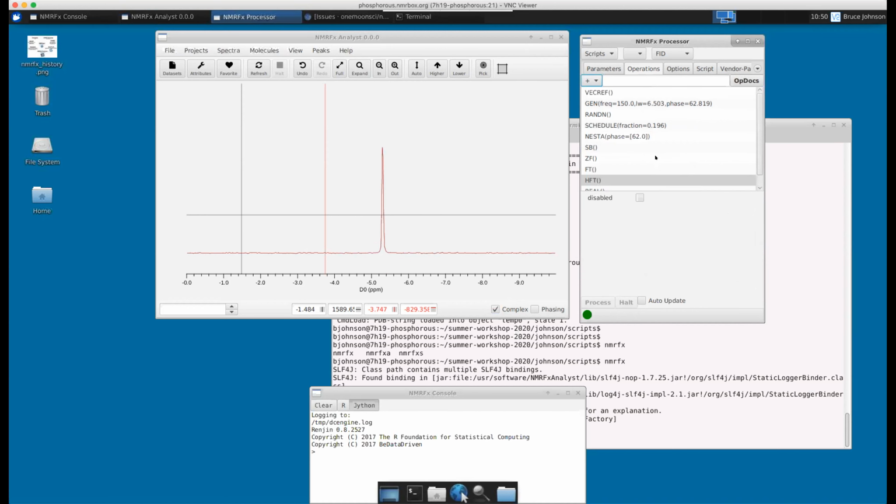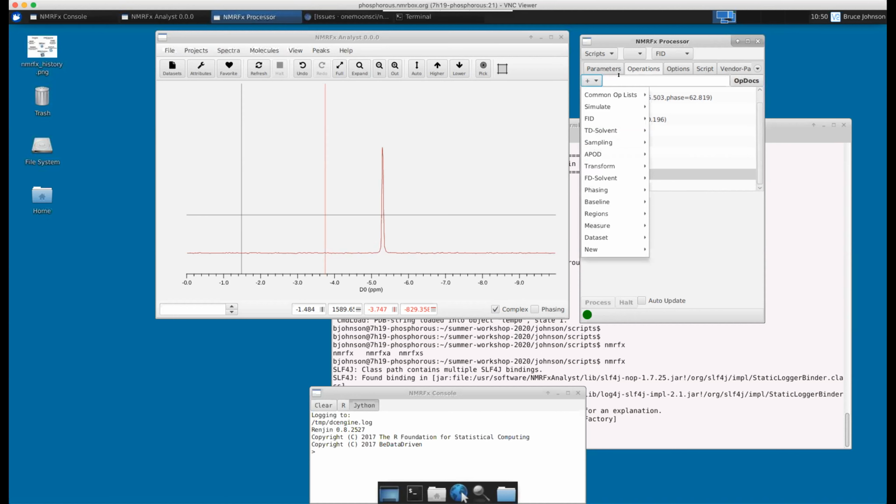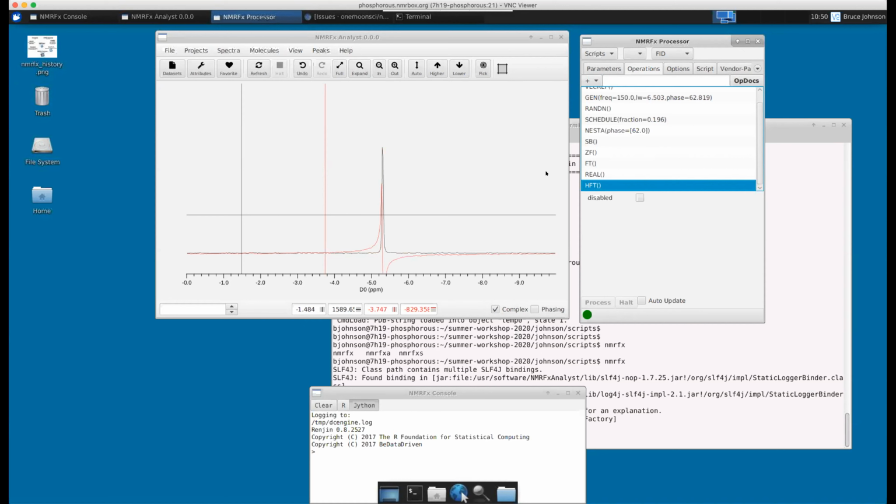I'm going to insert this HFT, and I should note, every time you add an operation, I've got a list of things where I think it ought to go into the scheme. Generally speaking, when you add an operation, your sine bell is going to pop in before the zero fill, etc. I want this to come after the real, so I'm going to click it, and I can just drag it down. And so now it's after the real. So you can see my complex data has come back.